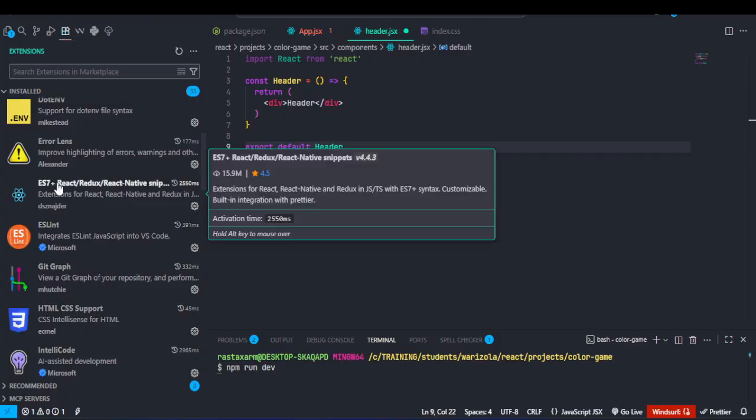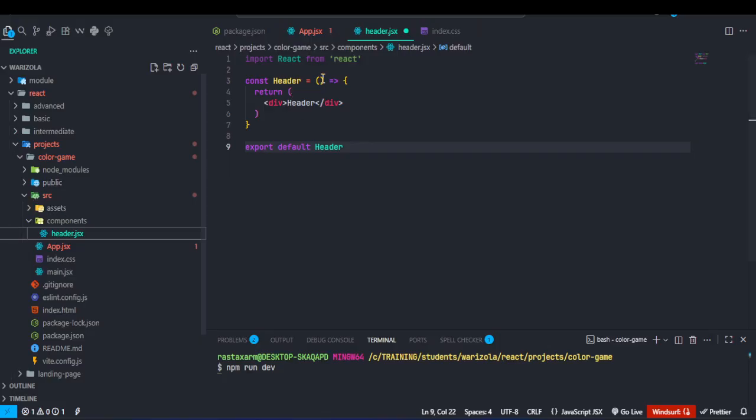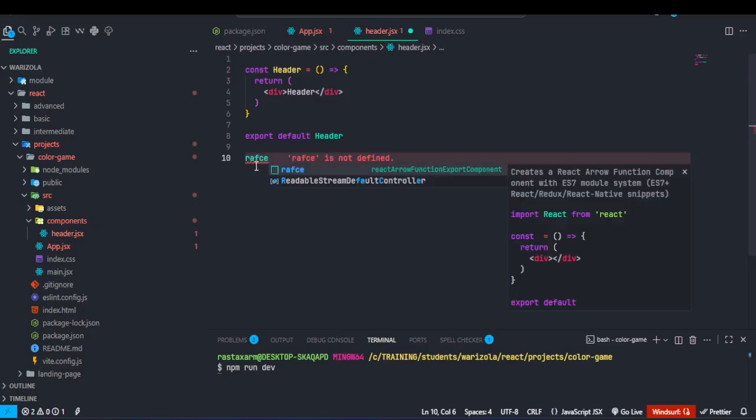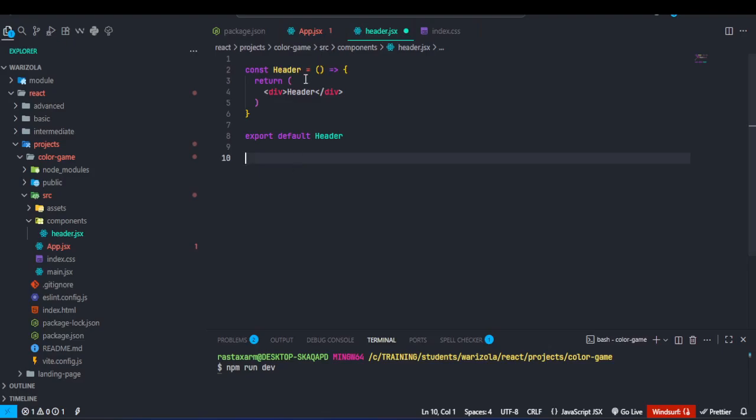Let me scroll down. As you can see, ES7 plus React Redux snippets. This extension needs to be installed so that you can have the goodies of what I just did right now. This one is not needed. So instead of typing all this yourself, you can just type RAFC to generate a React functional component with the arrow function that you are seeing right now. There are a lot of other goodies there too, but this is the one I need right now. So I'm going to change the element from that to Header.